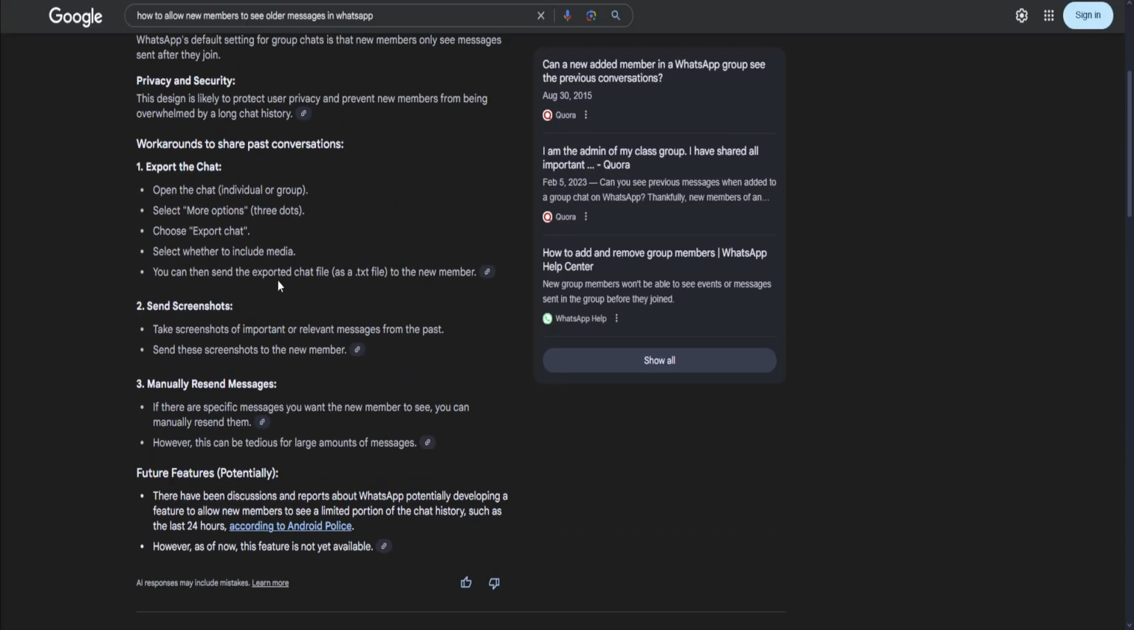So open the chat, which is the individual or the group one, then select more options on the platform, then click the three dots and choose export chat. Then select whether to include the media, and then you can send the exported chat file as a text file to the new member.